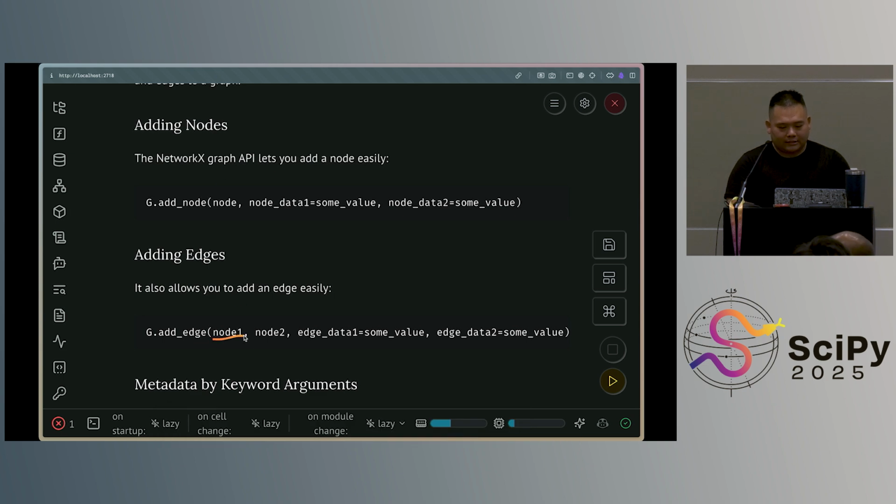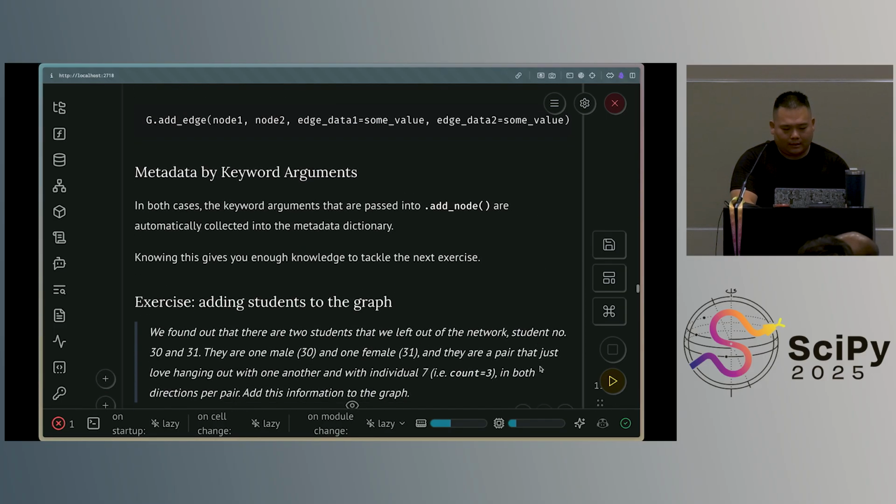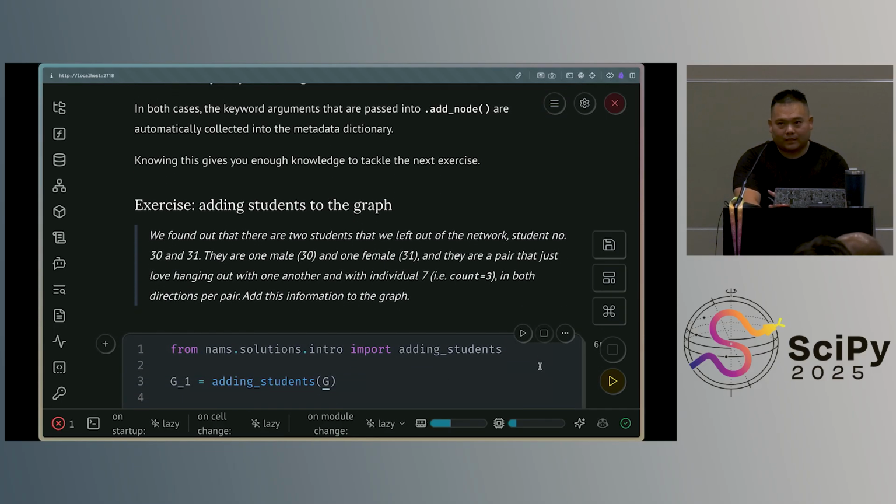You can add an edge between two nodes. So you would pass the two nodes, node 1, node 2, as the first two positional arguments, and then you'd put as keyword arguments your complete set of metadata that you would like inside there. All right? So far, so good? So with that information, I think you have enough to go and add students onto the graph according to the specification in this paragraph.